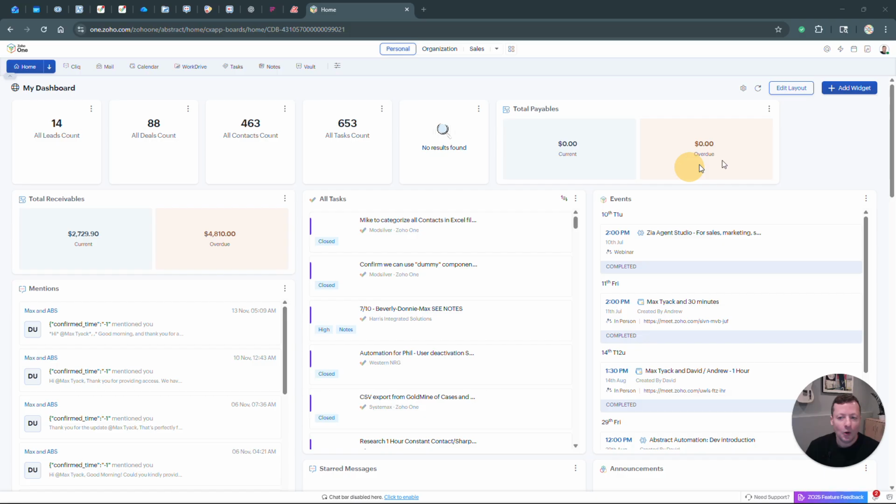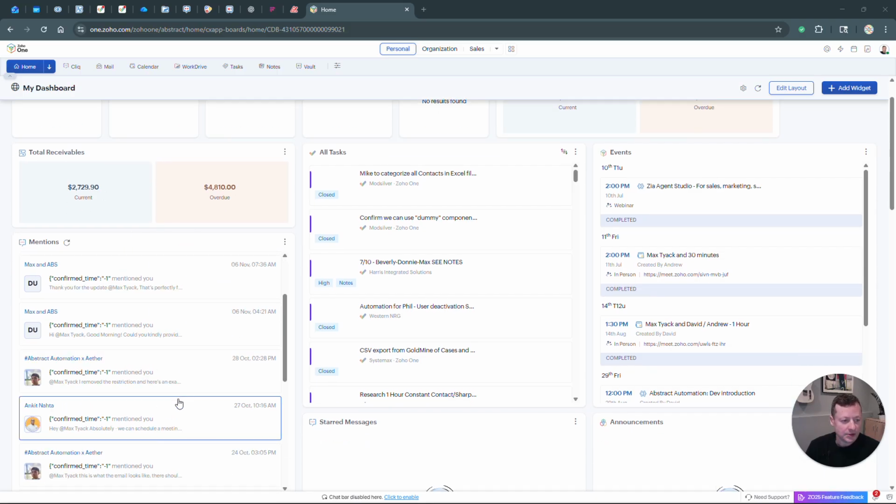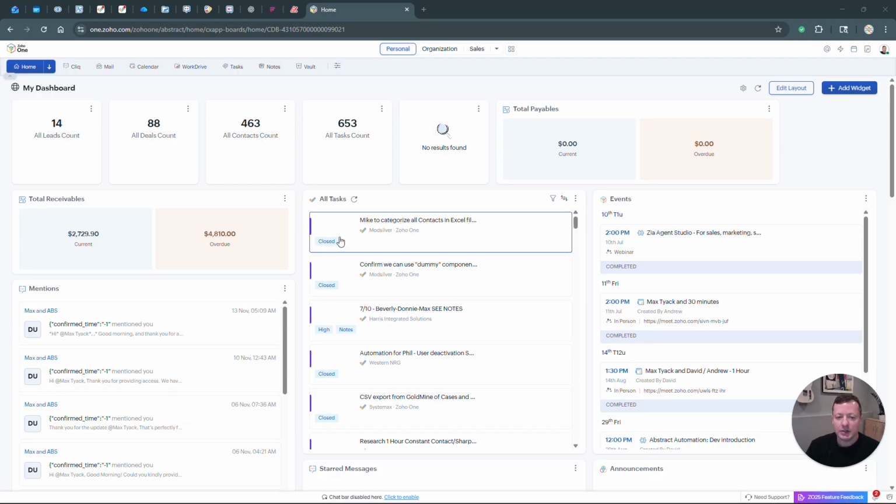So here is the home page, which is my dashboard, and it looks like it's giving me basically information from a bunch of different apps. It's giving me some information from Zoho Books, some information from Zoho CRM as far as leads and deals, total receivables in Zoho Books. Here is a chat history in my Zoho Cliq, tasks that have been open and closed in Zoho Projects. So yeah, that's pretty cool. We've got some events here as well on the board.